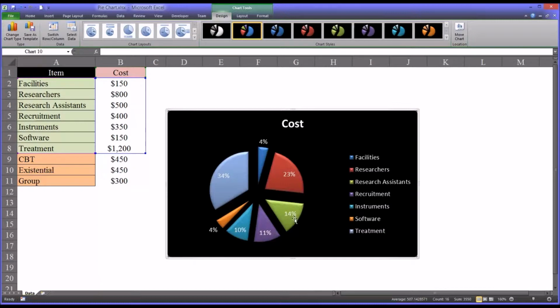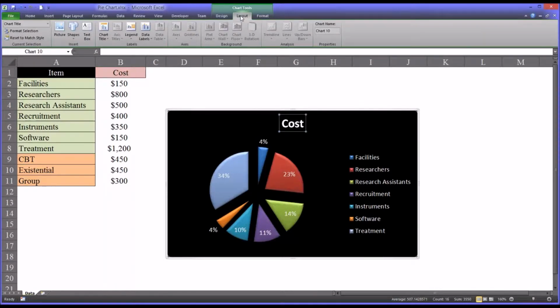And as with all the charts in Excel, not just pie charts, you can change the items on the actual chart itself if you wanted to rename the chart title, for example. And there's also a Layout item on the ribbon that allows you other editing abilities for charts. So I'm going to delete this chart.